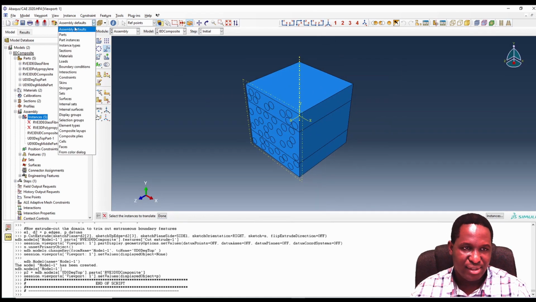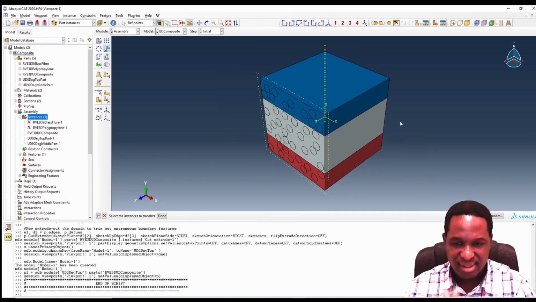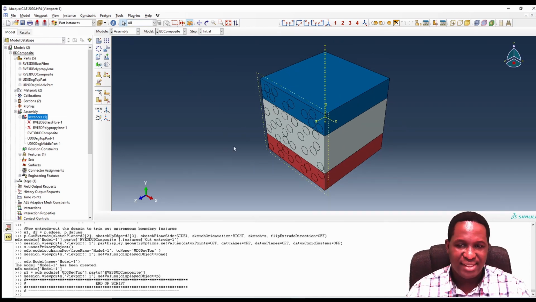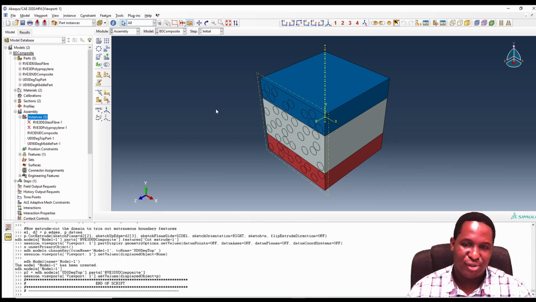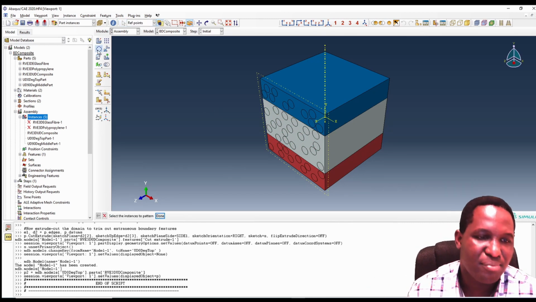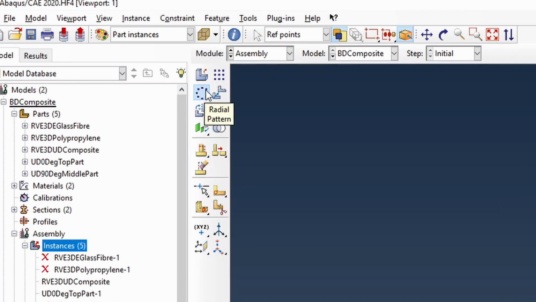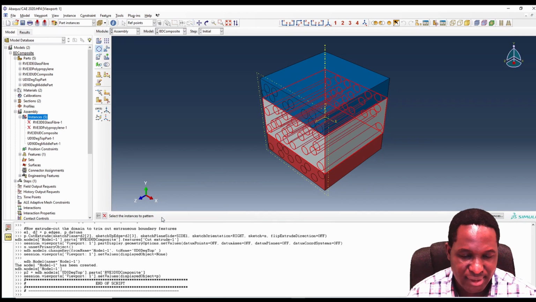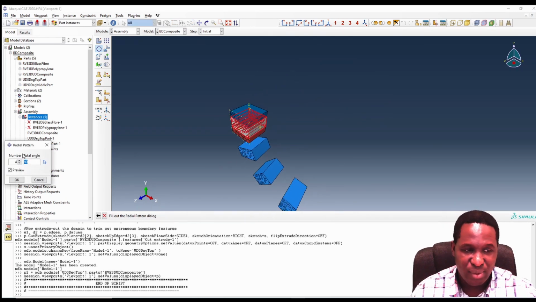Again, if we switch them to part instances, it could show you that they are actually different parts in the way they need to be. While it's still here, we need to rotate the central one so that it goes into a 90 degree, because at the moment it's looking like a unidirectional composite. There are different ways you can do it; I'm going to use the circular patterning option. I'll select this instance, which is what I want, and already, if you look, it's creating a circular pattern in a way we don't want.